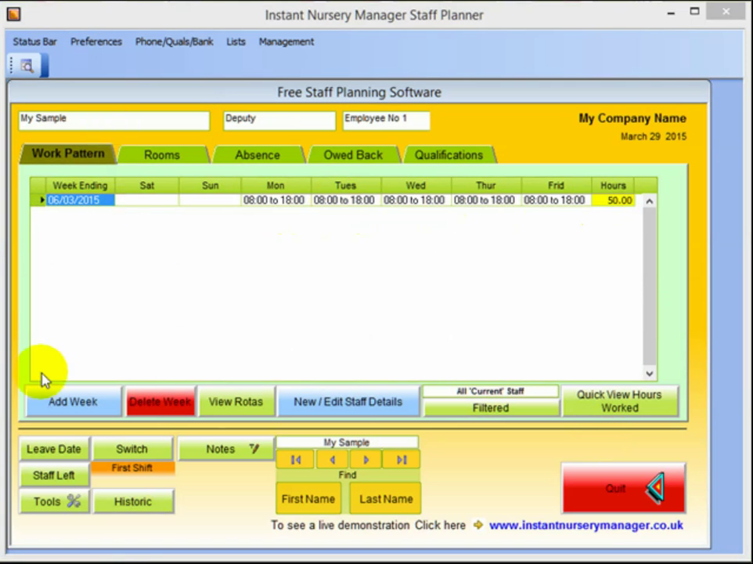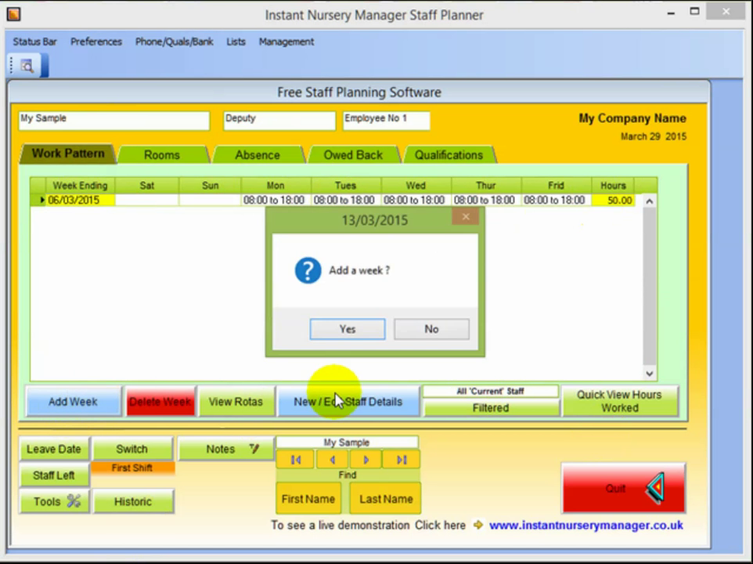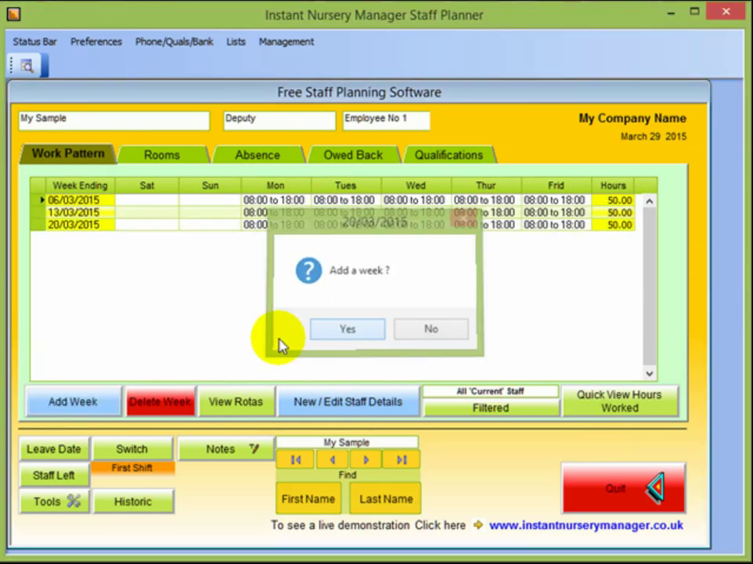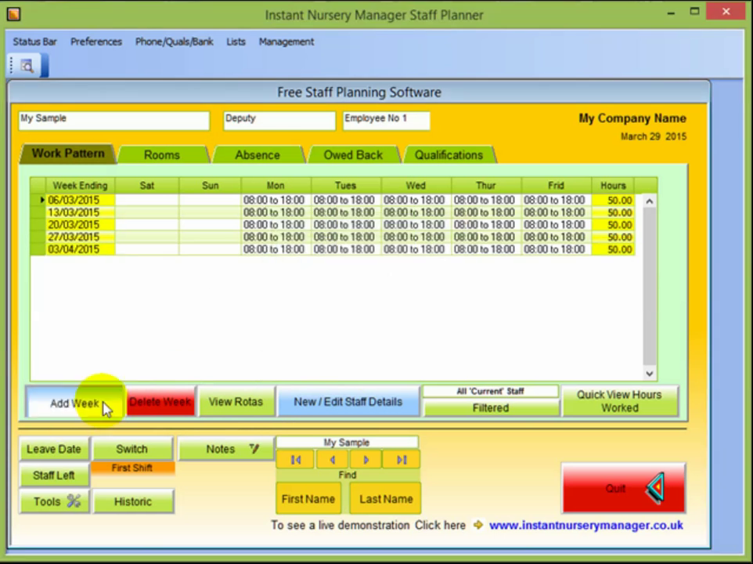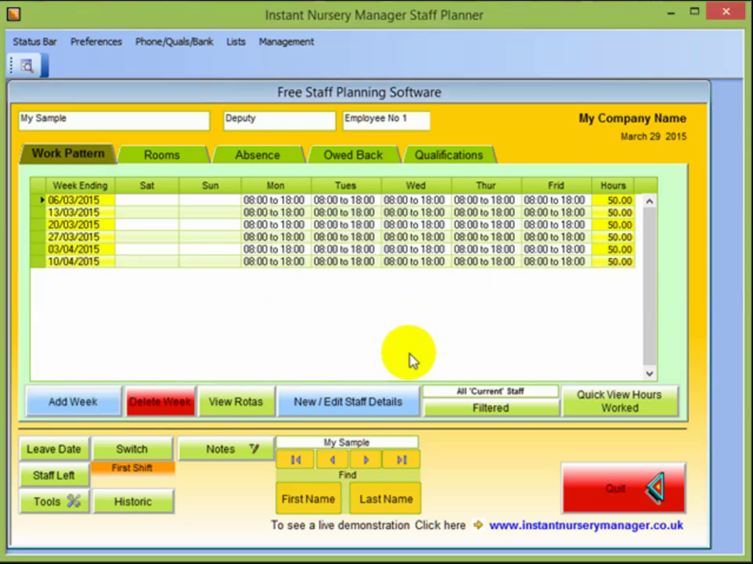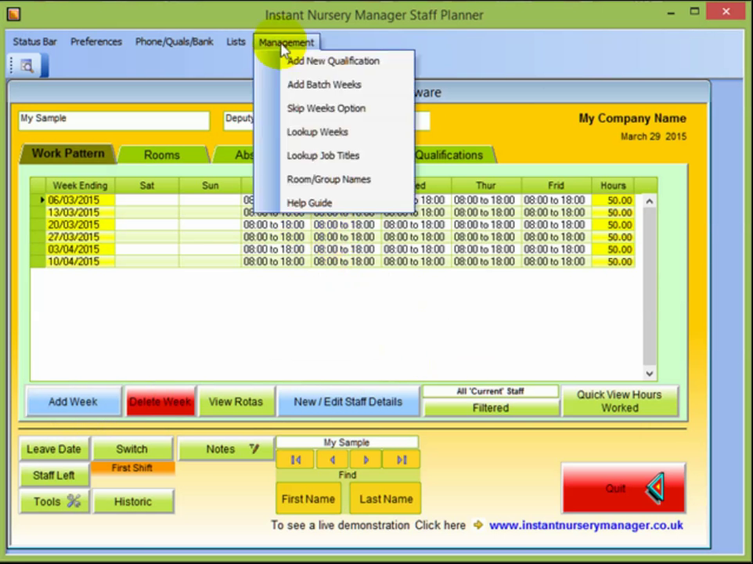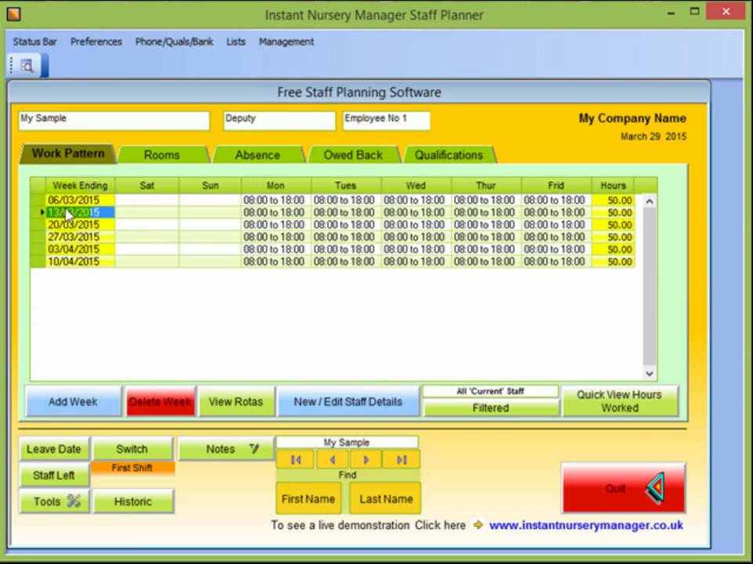You can then add further weeks simply by clicking this button here. So from now on, everything you do is just a mouse click away. And if you want to go to the top menu here, there is a help guide. But ideally, we've just shown you this video to get started, so you should be looking at the other video on this website, and that will show you more of how to handle all the different features of this system. Thank you for watching this video clip.